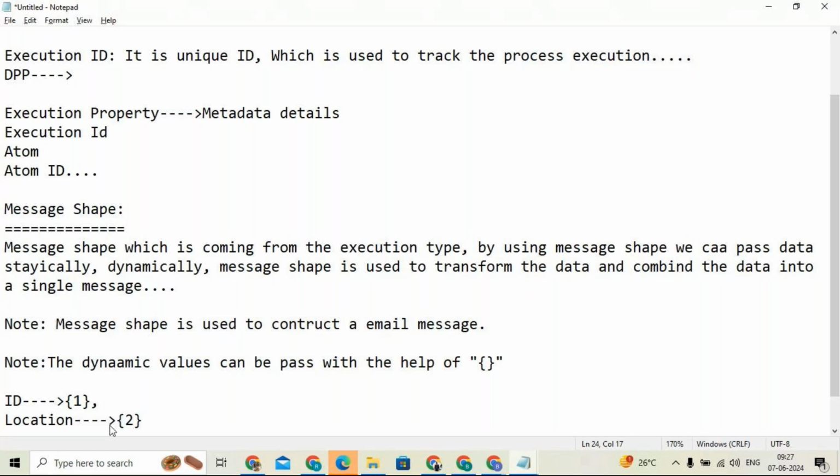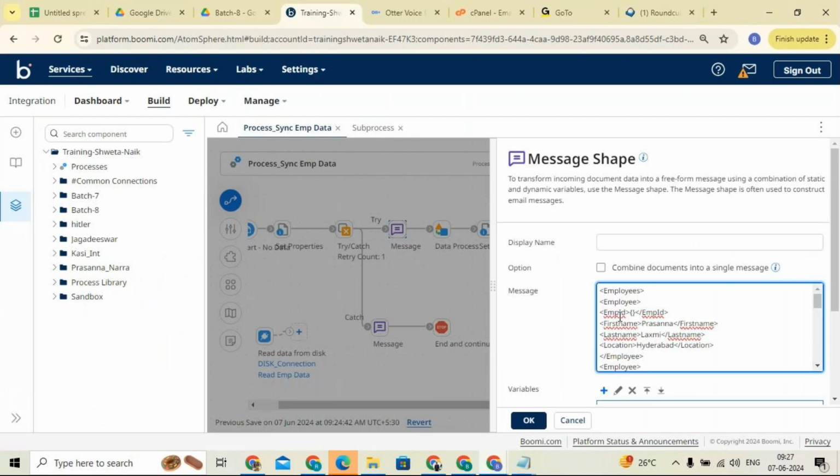So now I will show you here. I want to pass the employee id dynamically, so I can put a curly bracket. Now here again I want to pass this location dynamically. Put a curly bracket and 2, and I want to pass this first name dynamically as well. First name dynamically I can pass with the curly bracket and value.